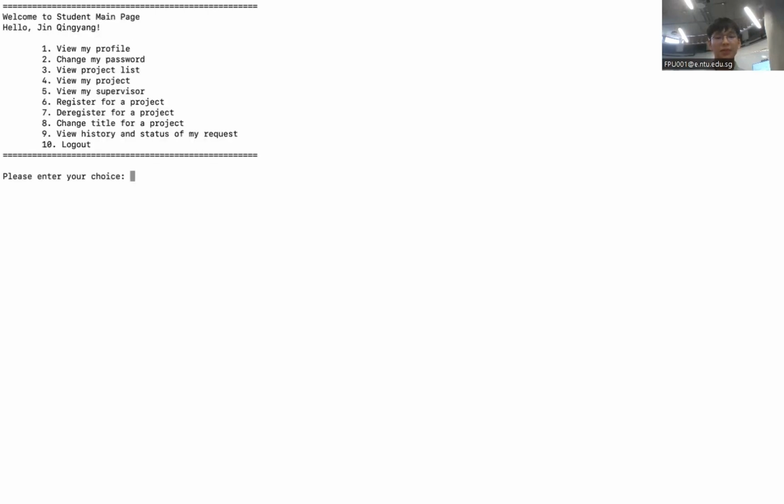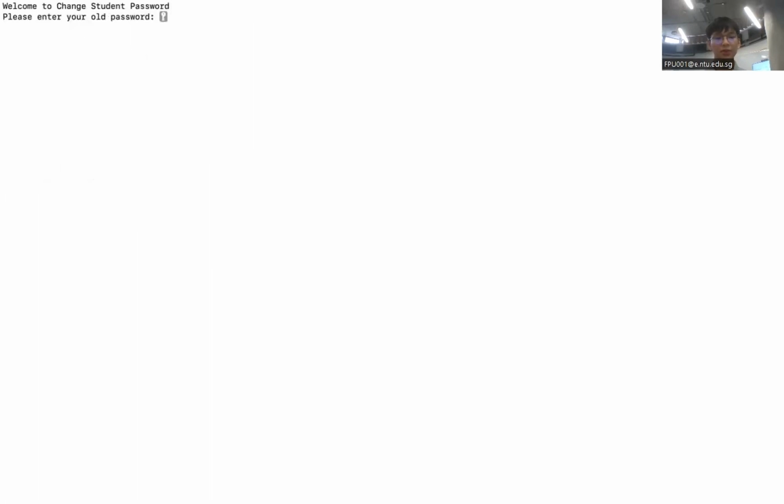So this is the student main page upon successful login. Additionally, once the user has logged in, they can change their password. If I set the password as "new" and enter it twice, the system will return a warning. This is because the password is too short.